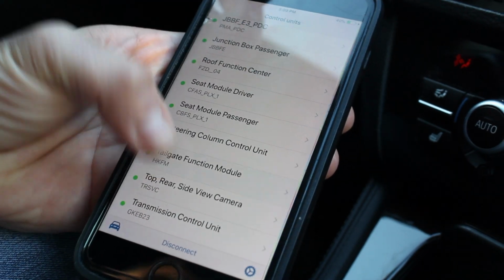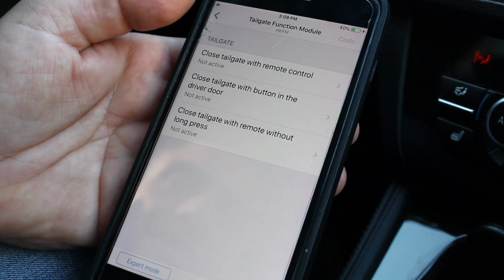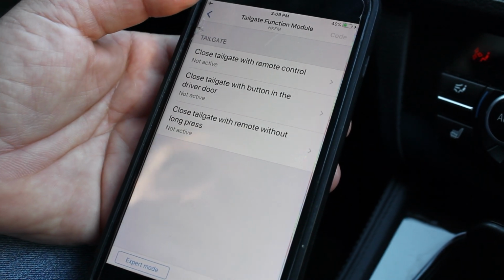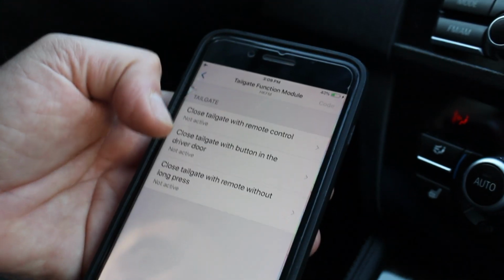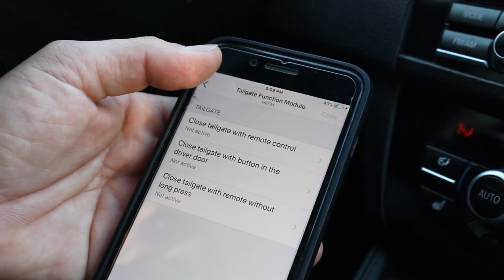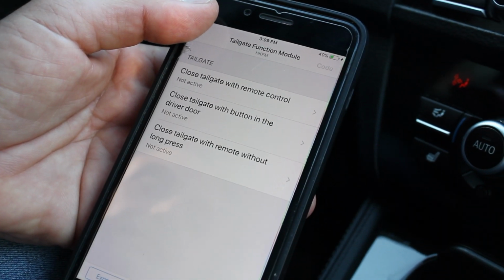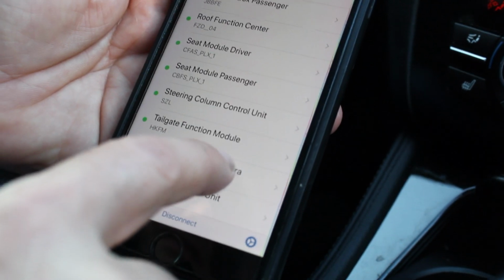Tailgate function module. Close. This is all tailgate stuff. Close with remote control. Buttons on the driver door. What's that? And close with remote control without long press. What? The button on the driver door to open it. I guess you can close it with that one if you activate that. Top rear side view cameras.